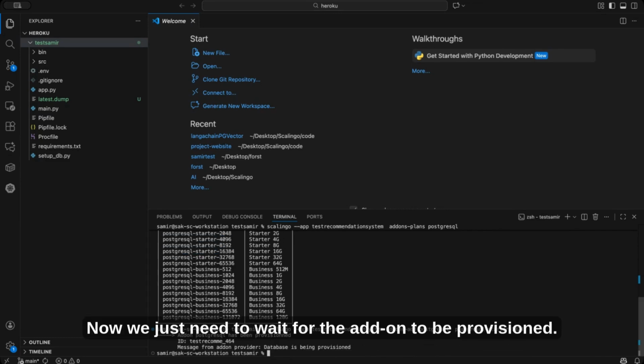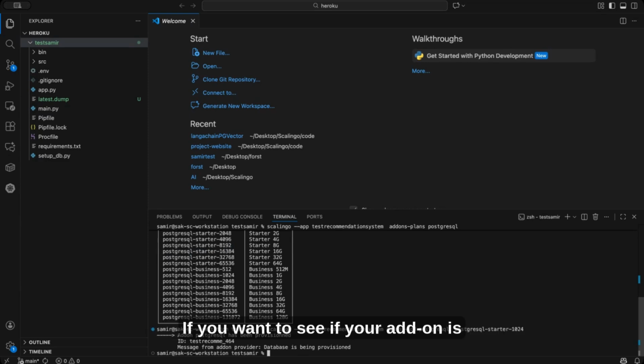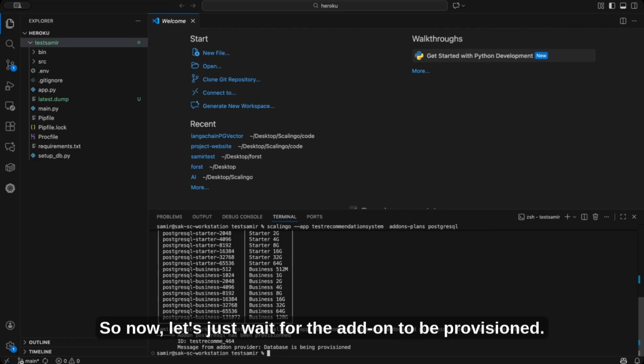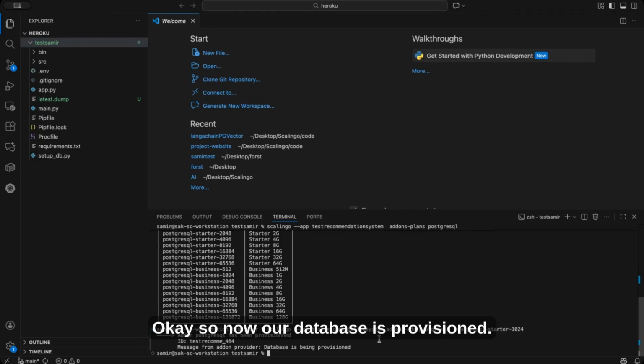Now we just need to wait for the add-on to be provisioned. If you want to see if your add-on is provisioned, you can go into Scalingo and you will see directly if your add-on is provisioned or not. So now let's just wait for the add-on to be provisioned. Okay, so now our database is provisioned.